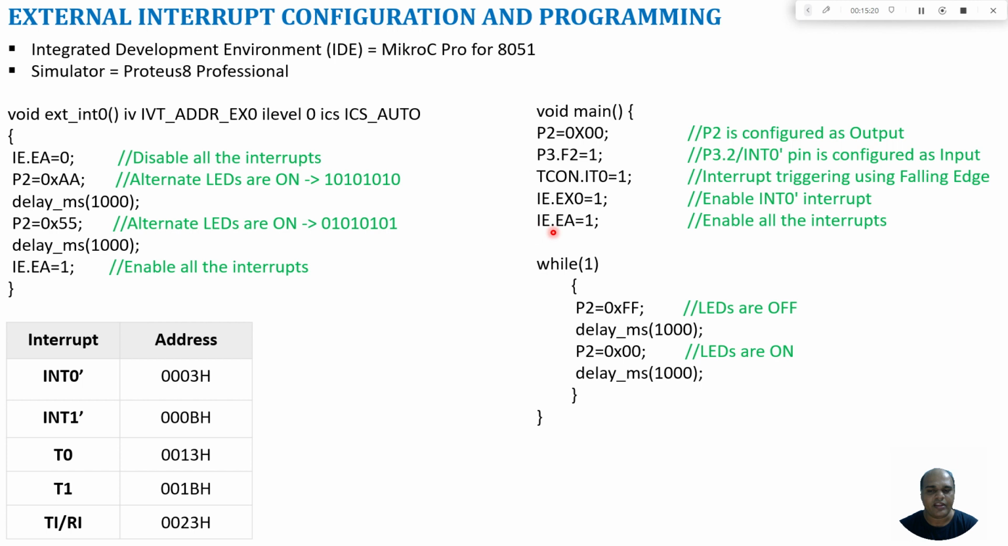Then in a while loop, port 2 is set to 0xFF, which means all the LEDs will be in the off state. This value will be retained for 1 second. Then port 2 equals 0x00, so all the LEDs are in the on state, again retained for 1 second. Since it is in a while loop, it will continuously toggle the LEDs off for 1 second and then on for 1 second. Whenever an interrupt happens, whenever we press the switch connected to port 3.2, it goes to your ISR. So the ISR is shown here.